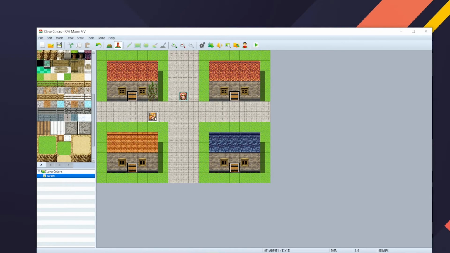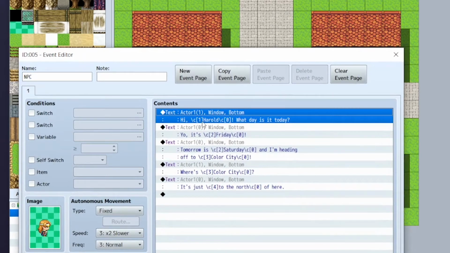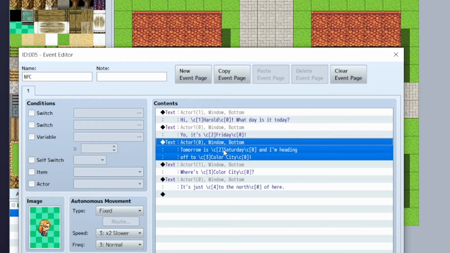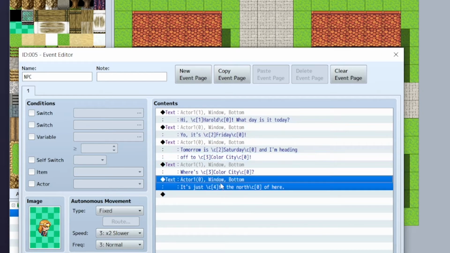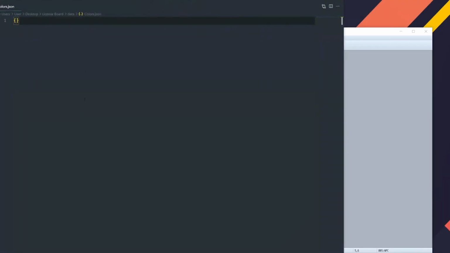Go into my event here where the conversation happens. Right, so Harold right now is set to 1, which I think is blue in this example. Friday is set to 2, which is orange. Saturday is 2. Color City is 3. And then we've got To the North set to 4. So this is what you have to do in your JSON file.